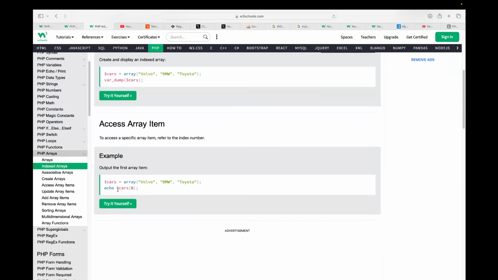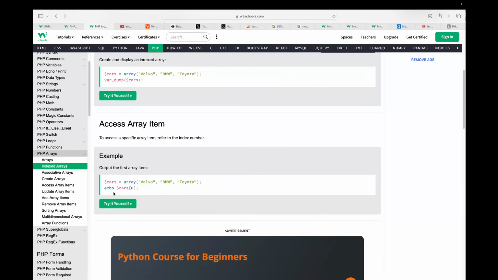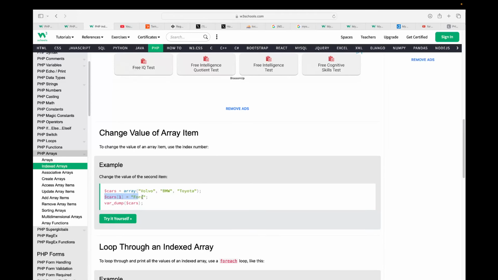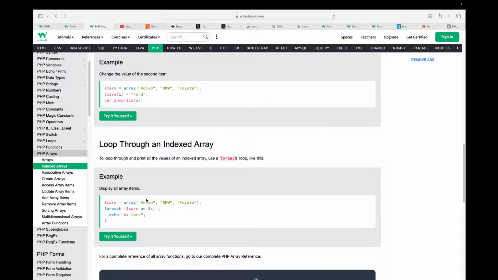Remember one thing, just like in your C language, you can print out using square brackets with the index number, that is 0. So 0 corresponds to Volvo, so Volvo will be printed. If you use 1, BMW will be printed. If you use 2, Toyota will be printed. So you can access, and similarly you can change any data, just like in C language. Remember, the only difference between C and PHP here is this dollar symbol. Otherwise, exactly the same thing. So you can loop through it using your foreach loop.